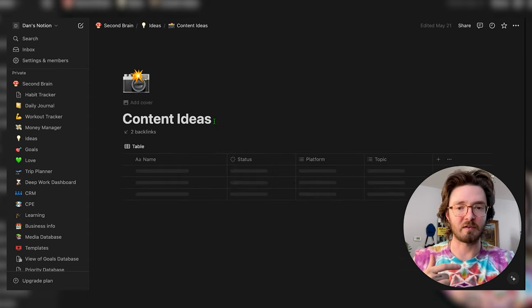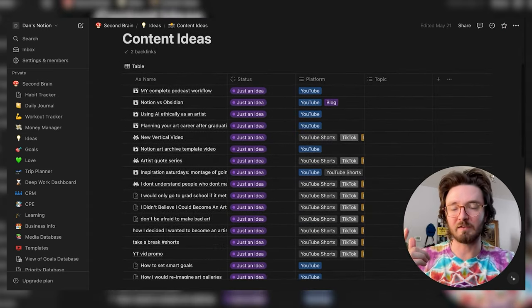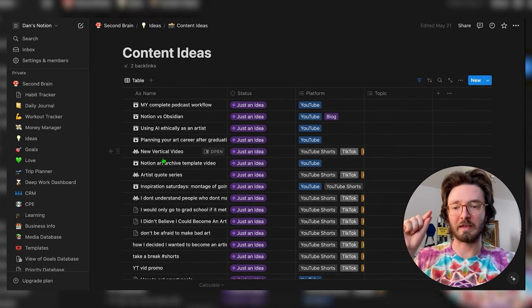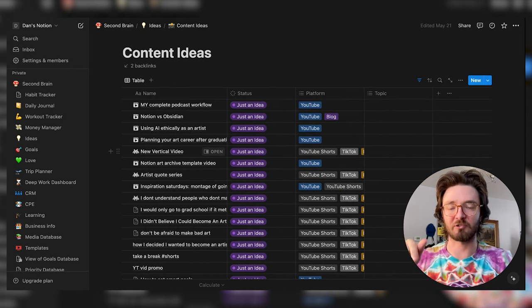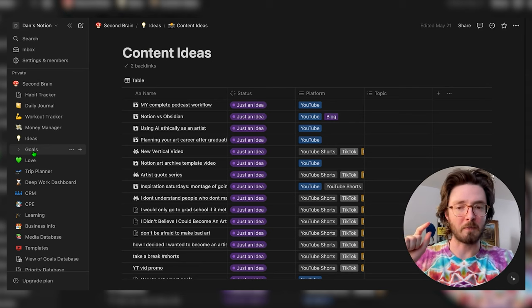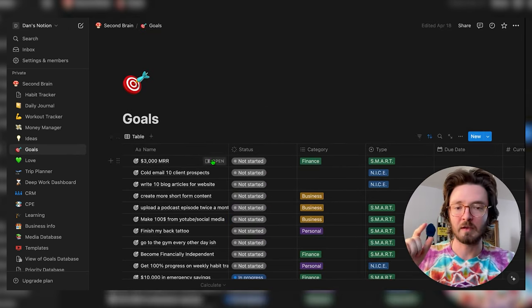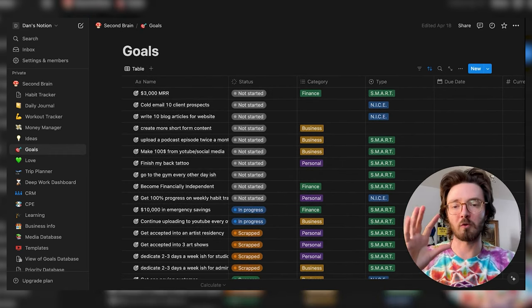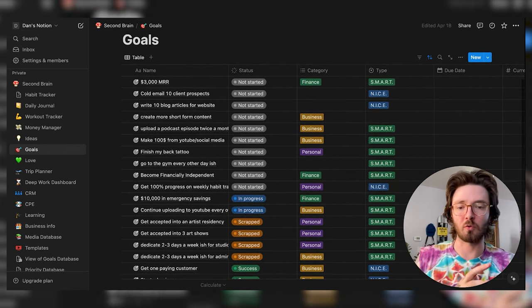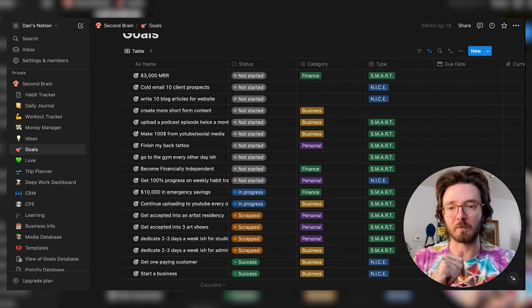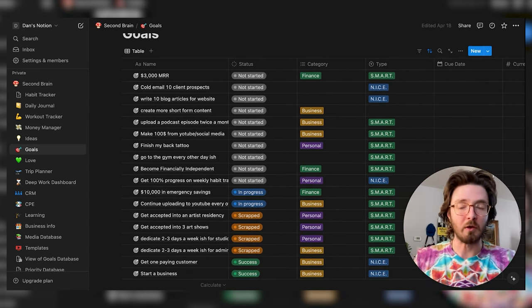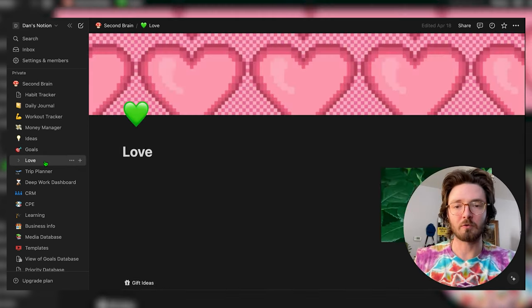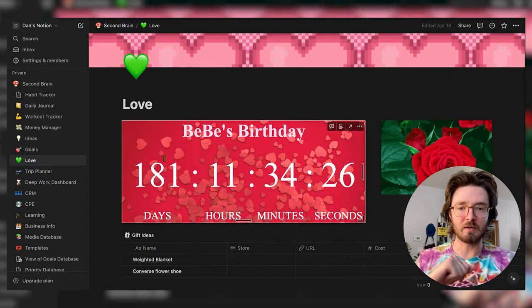The best part is this content ideas database. So if I ever have an idea for something to make, I'll drop it in here and that will play into my CPE, my content production engine, you'll see later in a little bit. Moving on from my ideas is my goals database. This is literally just a bigger version of that goals database with more of my long-term and near-term goals here with a couple of different fields that I applied to them. Nothing too fancy.